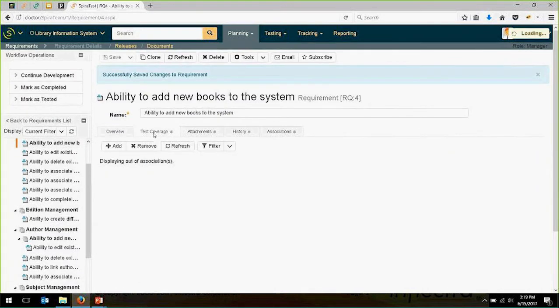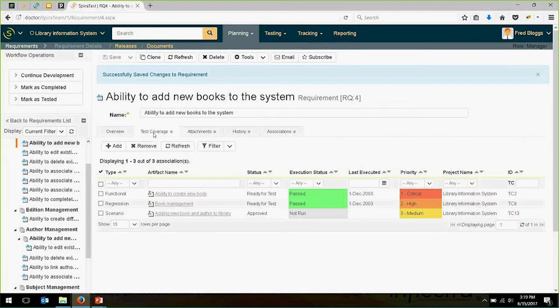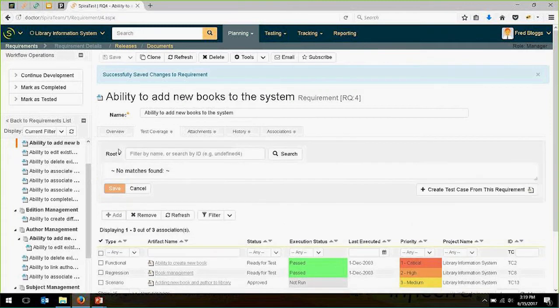The other important thing on a requirement is going to be the test coverage, because however good a requirement is, unless it's got test coverage, it hasn't actually been passed yet. So we want to make sure that all of our requirements, A, have test cases written, and B, that they have test cases that are run and passed. So the test coverage tab lets you manage which test cases have to be run for this requirement to be considered tested. Right now we have 3. 2 have passed, 1 is not run.